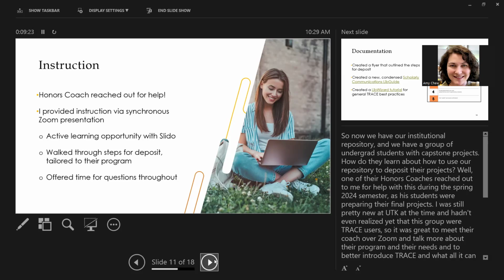Here's exactly how you go to the collection and submit your work. This is the right place for you to go. Do not go here, do not go there. And this is how you can do all of that. And it was specifically tailored to their program. And then I also offered time for questions throughout. If they wanted to speak up, they could, and if they didn't, that was okay. I left my contact info for them.